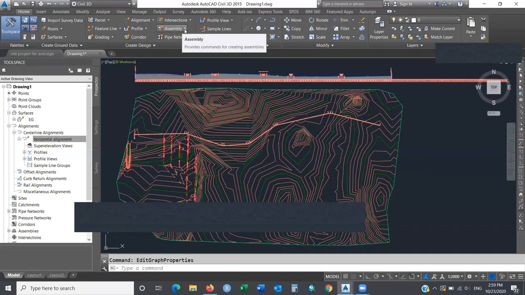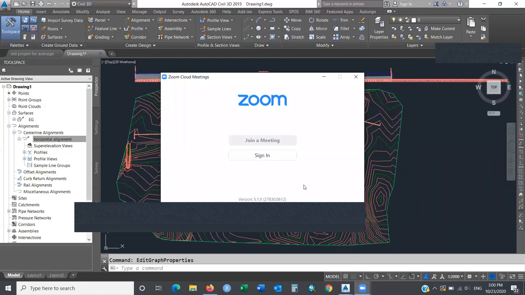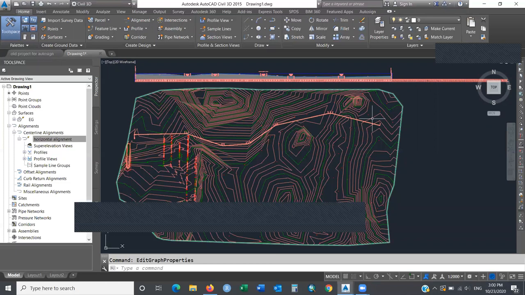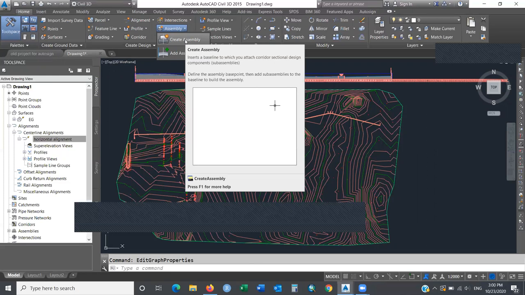So for an assembly, everybody's here, right? Yes. Okay, so as a matter of fact, maybe it's not worth recording the previous portion. All right, doesn't matter. Let's keep it there. So we're going to come here to assembly, and we're going to say create assembly. That is under the home tab.